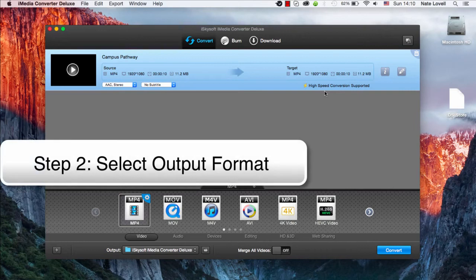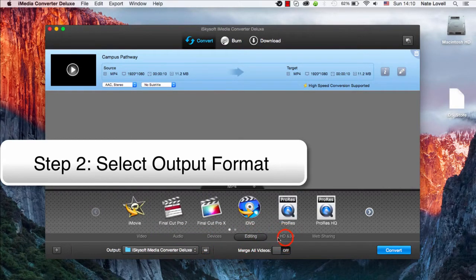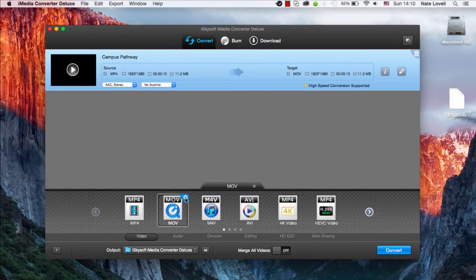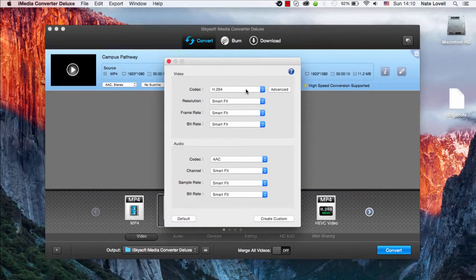Once it's loaded, we need to select an output format, and with iSkysoft iMedia Converter Deluxe there are plenty to choose from. We can export as video, audio, for certain devices, for certain editing programs. In this case, I'll just go ahead and export it as a MOV for Mac, basically. And if we want to adjust the settings further, we can click on this cog, but it looks good.